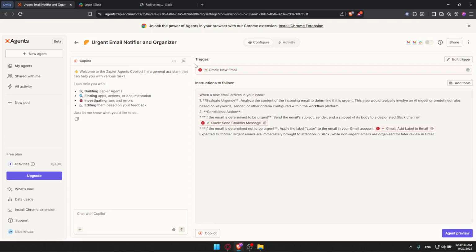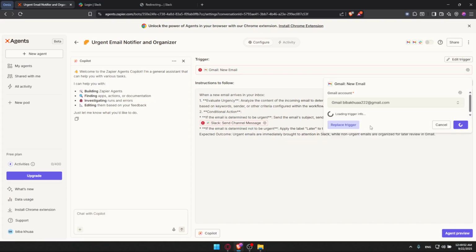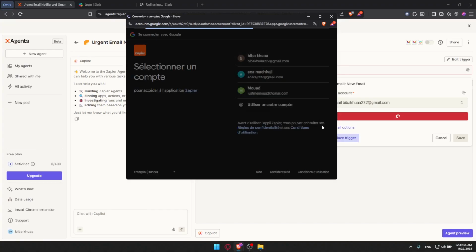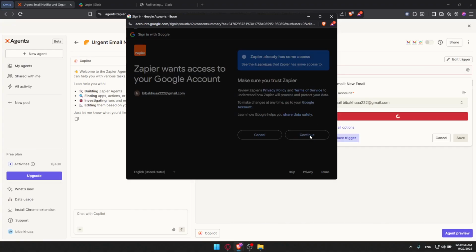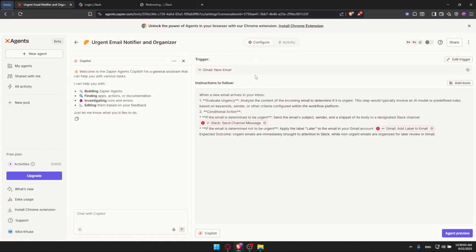Now I have here my agent, which is an urgent email notifier and organizer. The trigger is when I receive a new Gmail. Of course, I'm just going to choose this one. And okay, let's reconnect. Maybe it didn't connect correctly. Let me click on continue again. And okay, it's good to go.